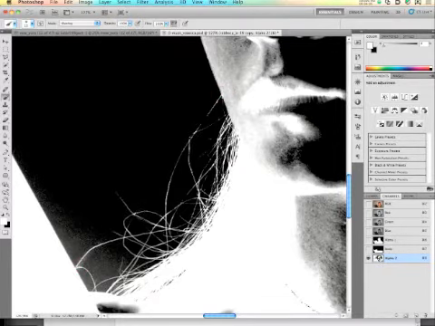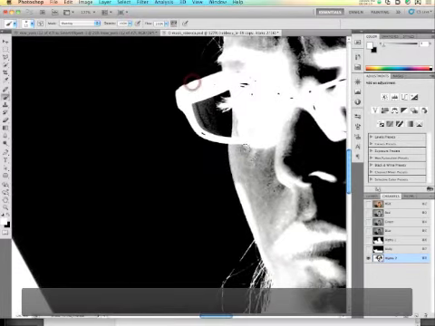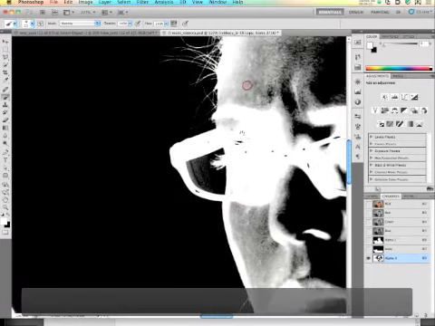Because the next step, we're going to do the opposite. We're going to paint with black. Might as well go up along her cheek. Like so. Get all that taken care of as long as we're here. There's a little bit of forehead area.